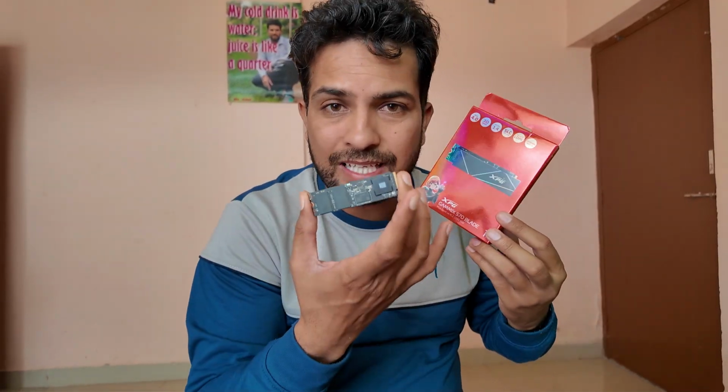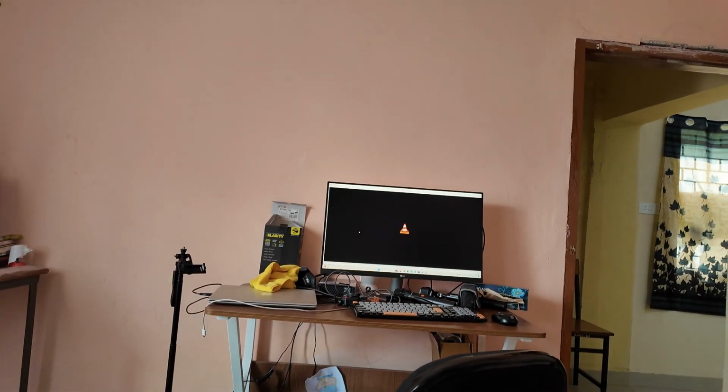I have purchased this SSD and it stopped working after a few months. Now I got a replacement of this SSD and I want to clone my system. Yes, you are listening right. Over there is the system, and I want to copy that, the Windows operating system, software and everything. I want to clone that SSD.